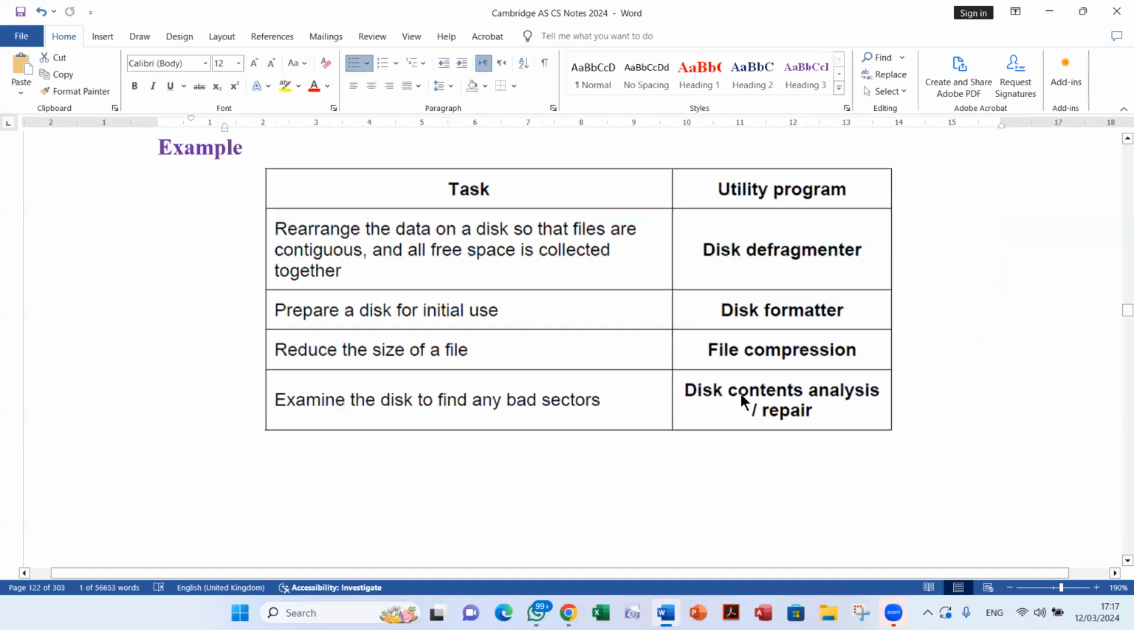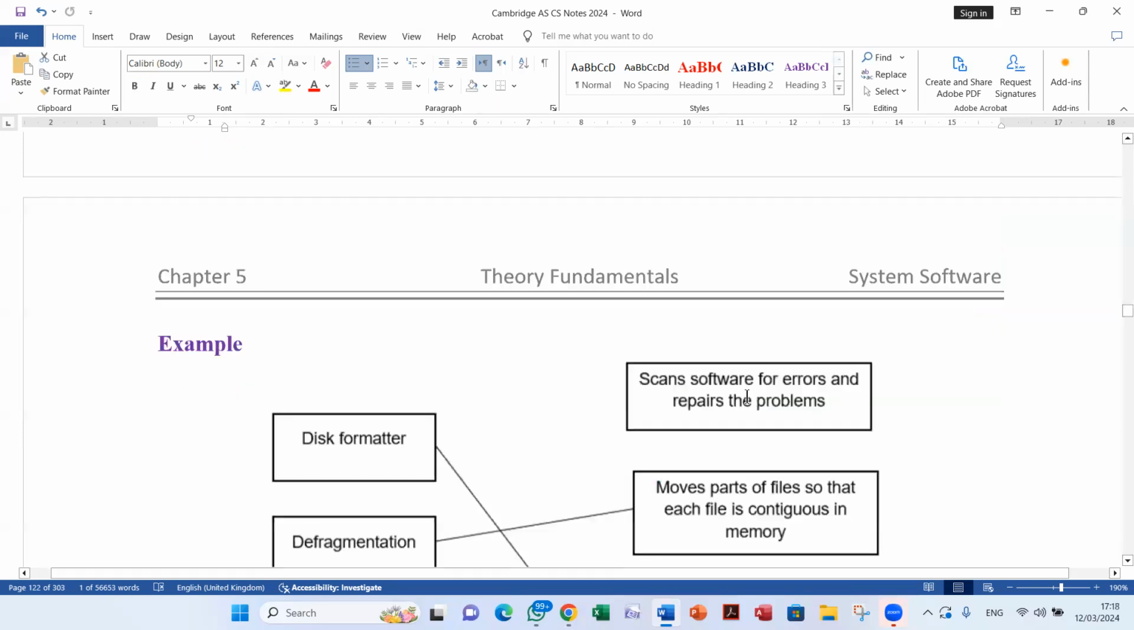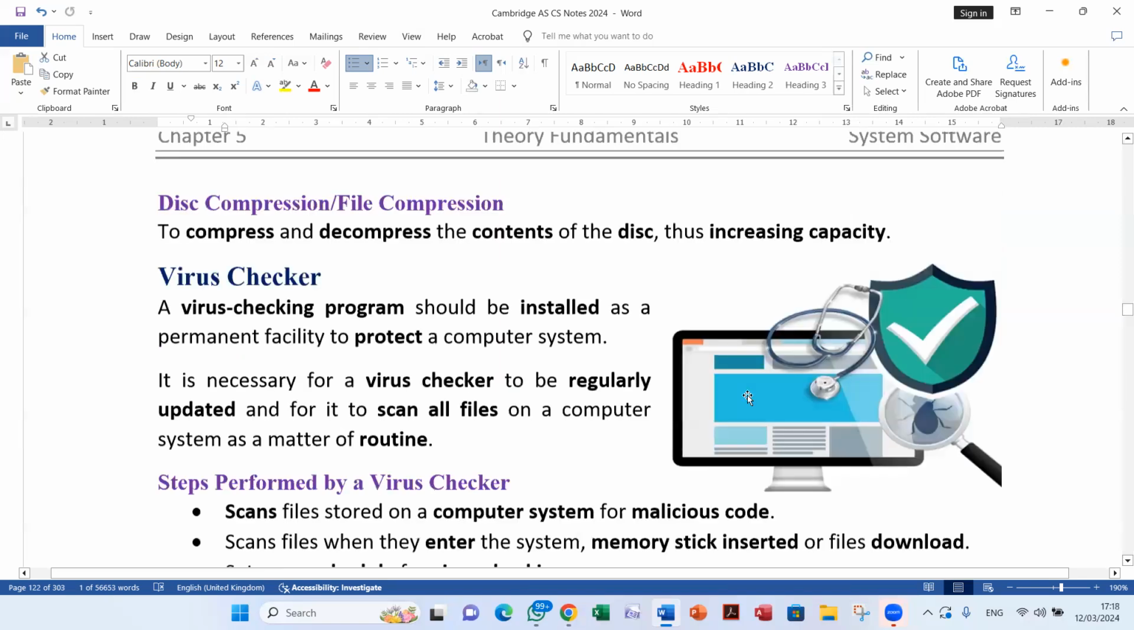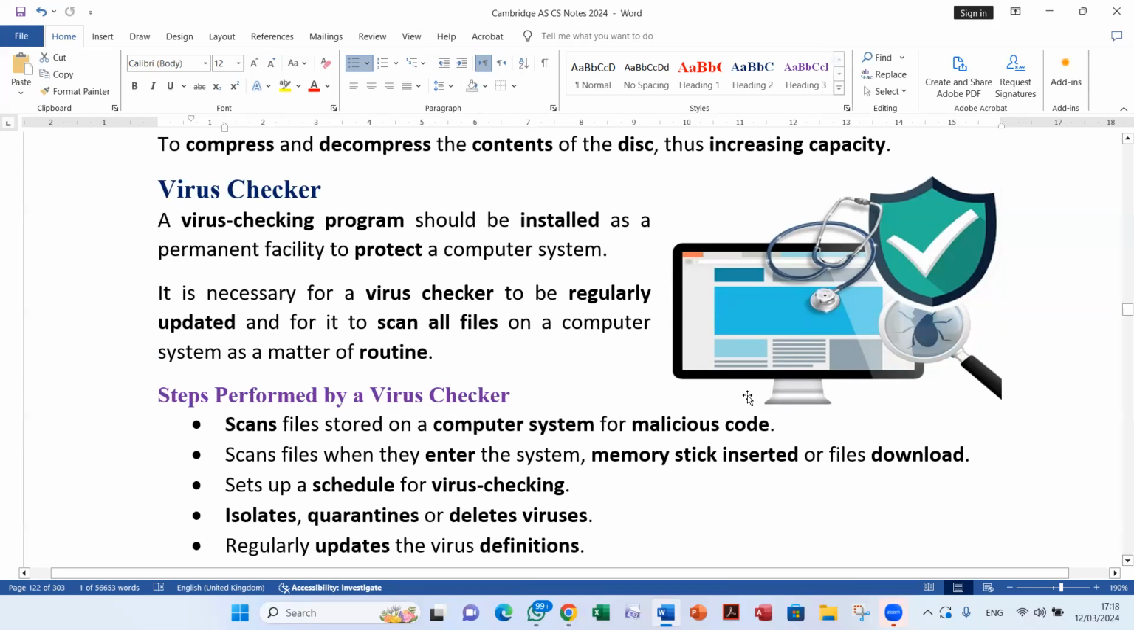Okay. The last thing is virus checker. The virus checker is also a utility, a very important utility, scanning the hard disk for known viruses and cleaning, deleting, repairing, or quarantining infected files. And that antivirus must be kept up to date and must be kept running in the background. A virus checker program should be installed as a permanent facility to protect the computer system. It is necessary for a virus checker to regularly update, to protect you from the latest discovered viruses.